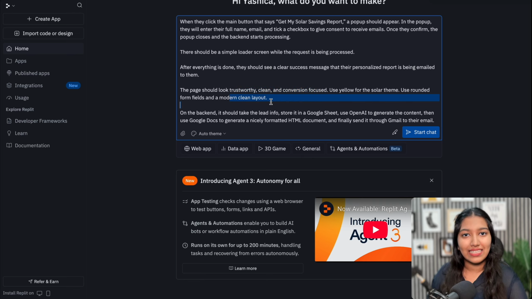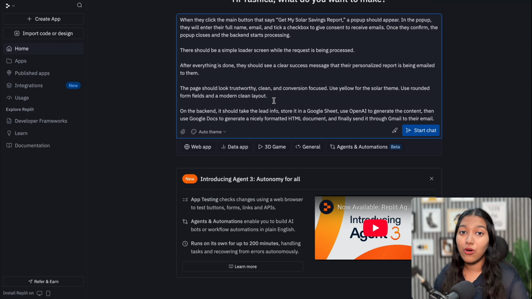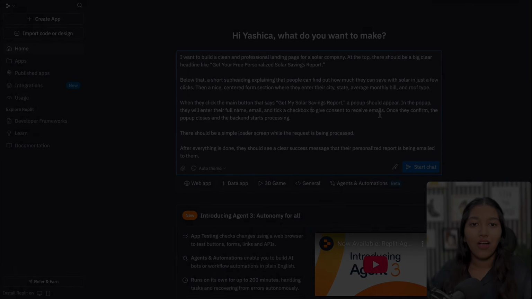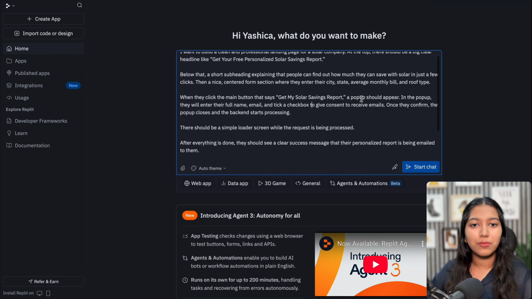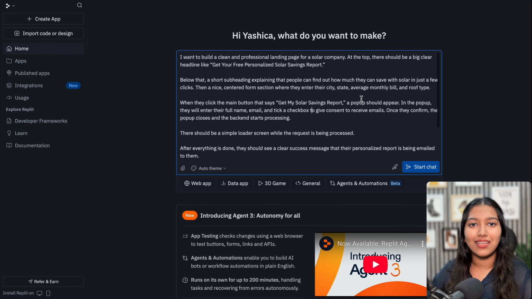Now, talking about the backend, it should take all of the lead information and it should store it inside a Google Sheet, from where the business owner is easily able to access the leads. Then it's going to use OpenAI's intelligence to generate the content for the report and then use Google Docs to have the final PDF. Finally, it is sent to their email through Gmail. Alright, so this is the simple idea we have in mind. Now here, if you want to improve your prompt, you can, but I think it's a pretty nice prompt and I will just get started with it.